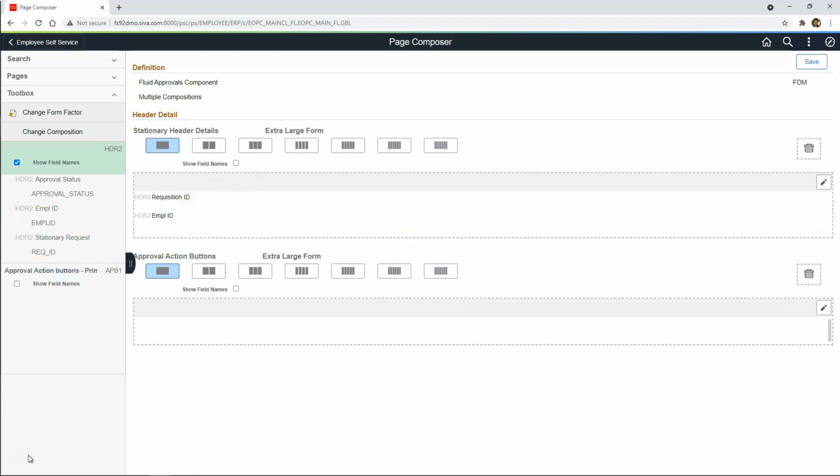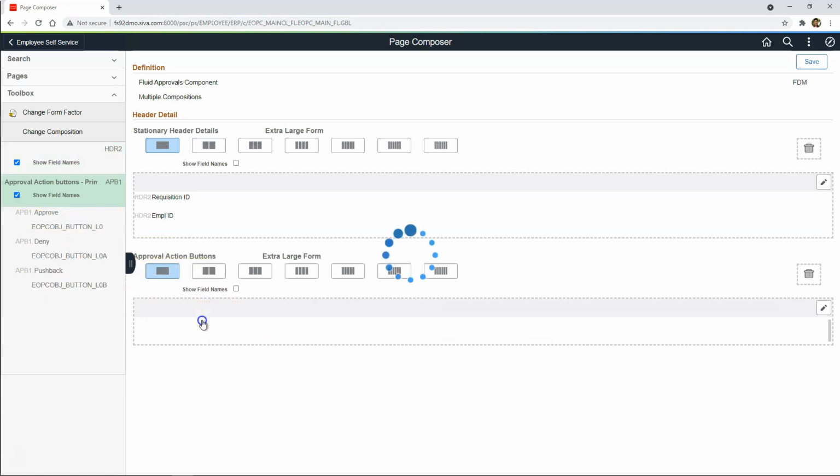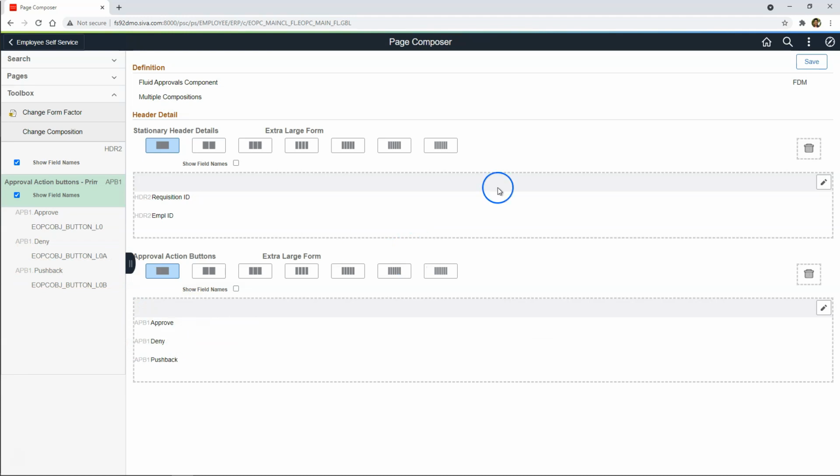Now it's time to add approval action buttons in the same header detail section. I will click on show field names. Now I will drag all my approval action buttons into header detail section. That's it guys. I will go ahead and save our fluid approval page.